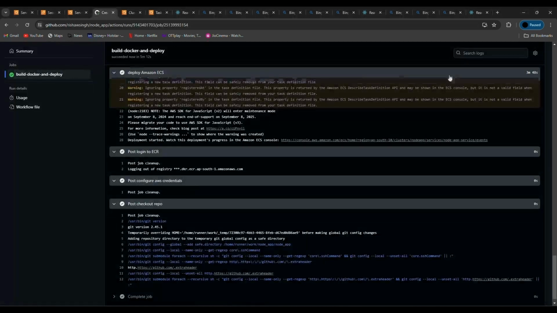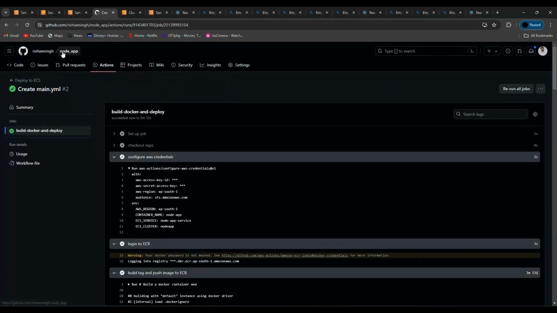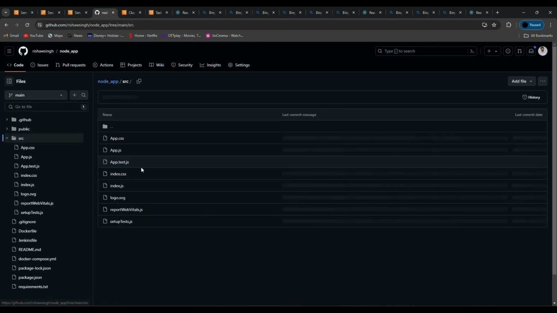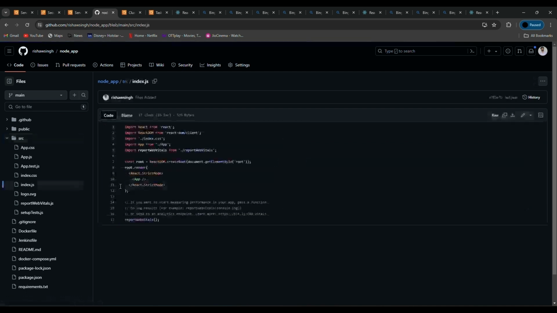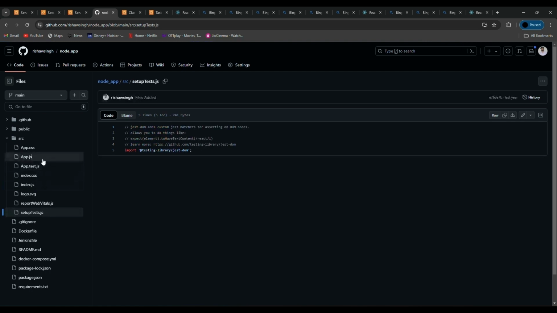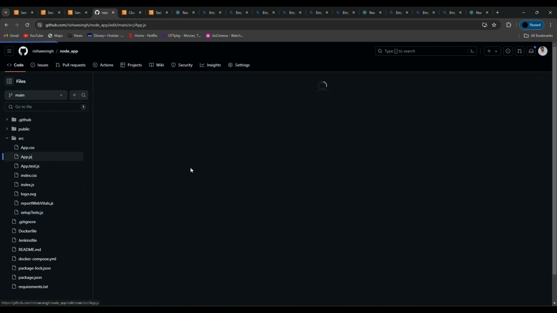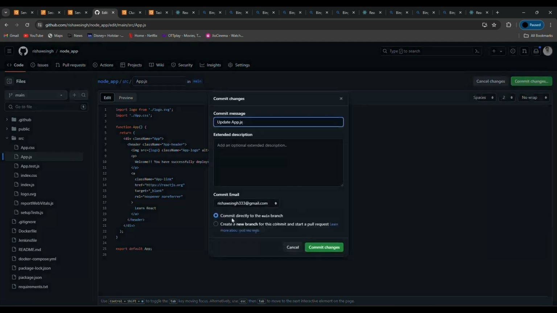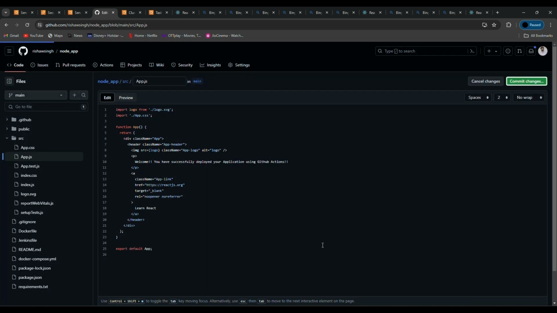Now let's try something else. We'll make changes in our code and see if the new changes are reflected or not. So what I'll do is I'll basically go to my source code and index.js. Okay, so app.js, sorry, yeah. So here what I'll do is change it to using GitHub Actions. Okay, so this is a small change that we have made to our code.